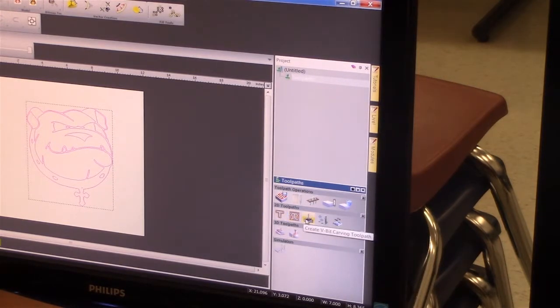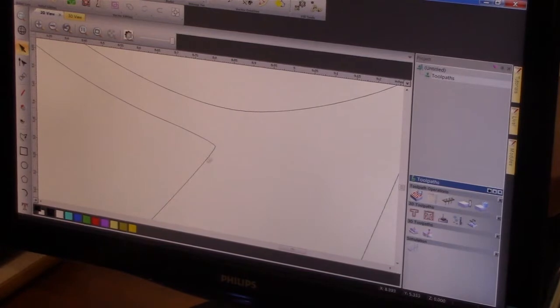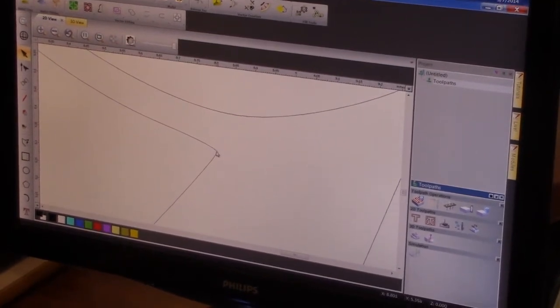The one I'm going to use here is a V-bit carving tool path. The reason I use a V-bit carving tool path is it's the only tool path that allows the tool to actually reproduce the geometry that it sees. And let me just explain that. I'm going to zoom in on a corner of our bulldog here. So if you can see right here in this corner, we've got a fairly sharp corner. It's not a perfect corner, but it's fairly sharp.